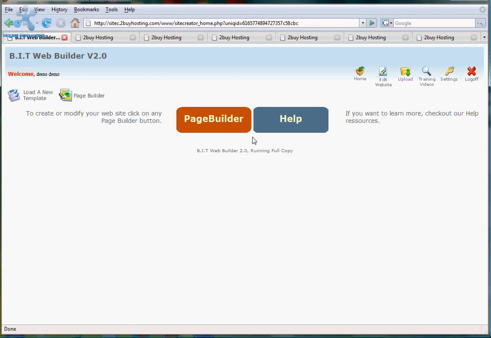If you have purchased a full website template, then just click on the Page Builder button and you will be taken directly to the editing page, so that you can start modifying the template right away. If you have just purchased a hosting account and wish to create the website from scratch or by using one of the basic website templates, then please click on the Load a New Template button on the left-hand side.